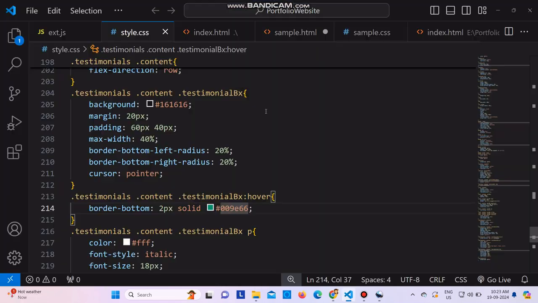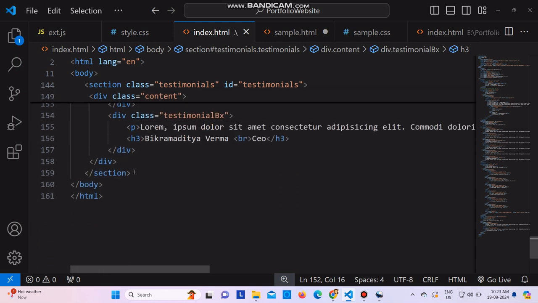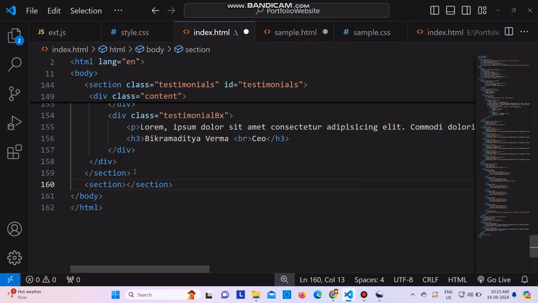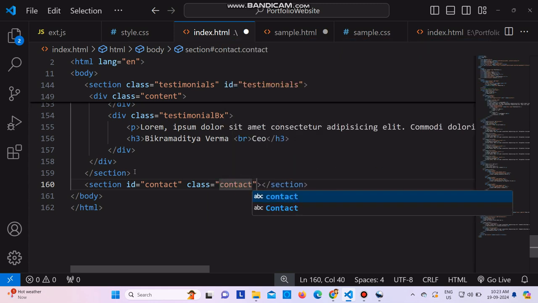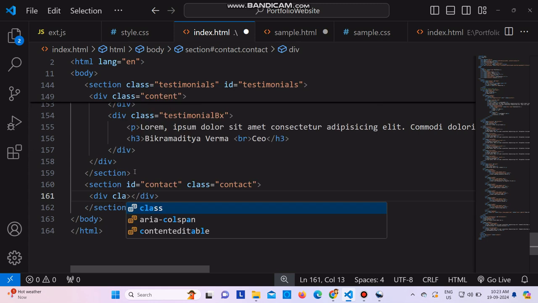So let's get started. Now we have come to index.html in Visual Studio. Here, just below the section part, I'm going to create one more section. I'm going to give the ID name as contact, and the class name as contact again. Then inside the section I'm going to create one more division, a div, with the class name heading white.